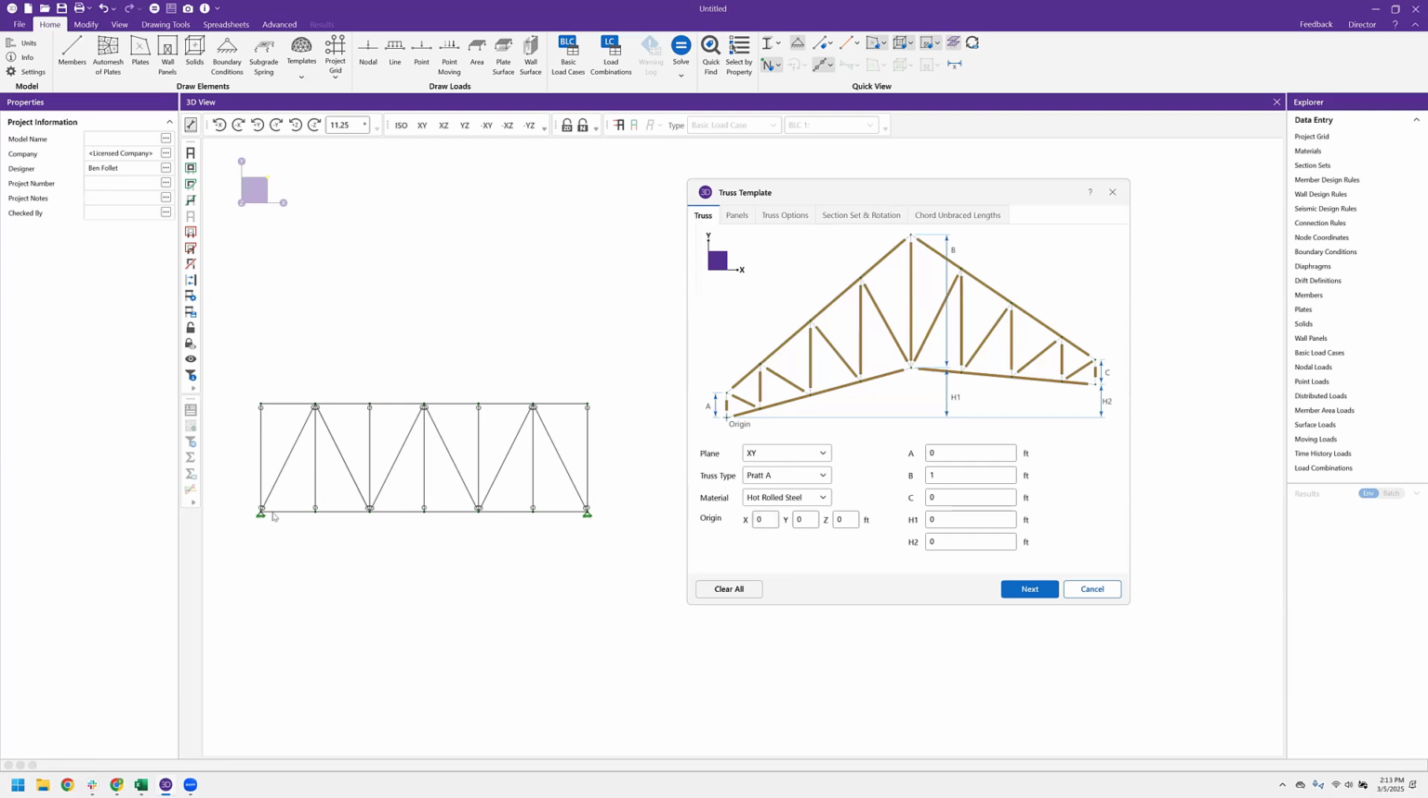So I'm going to go ahead and set my origin. Let's make it 40 feet out here, so it's kind of beyond this initial truss. And then I can set my plane. Okay, the XY plane is what I want.